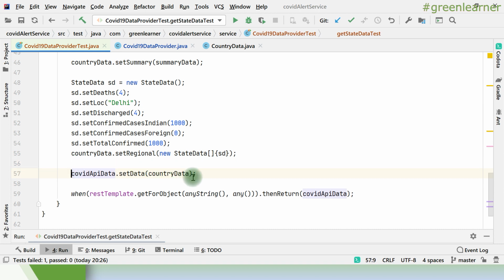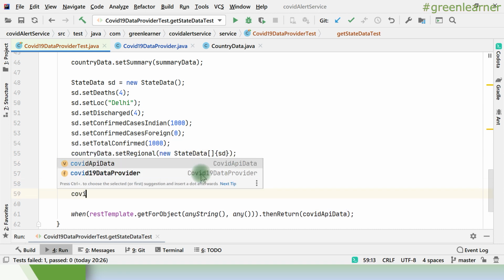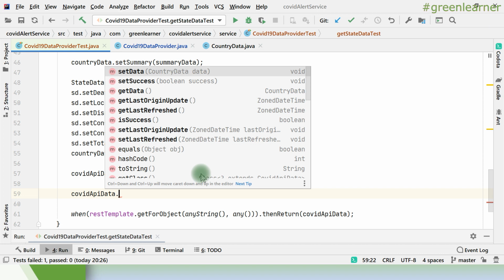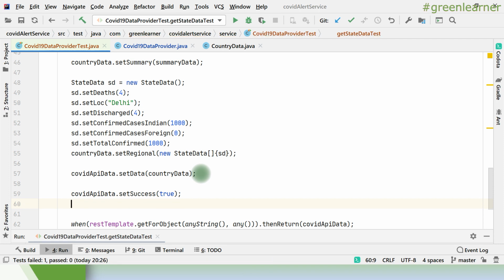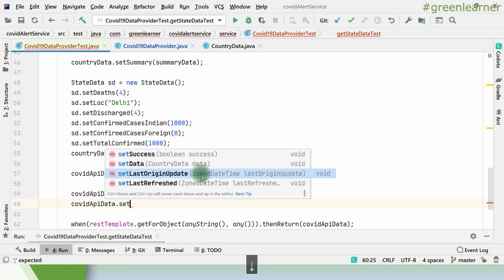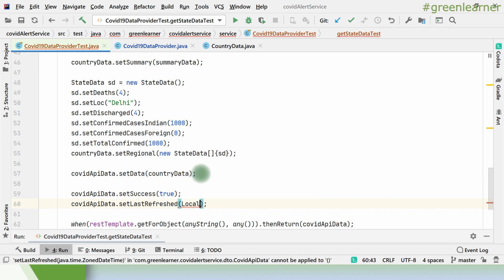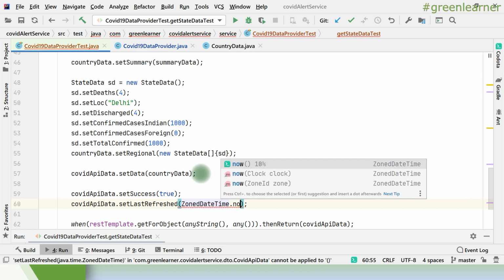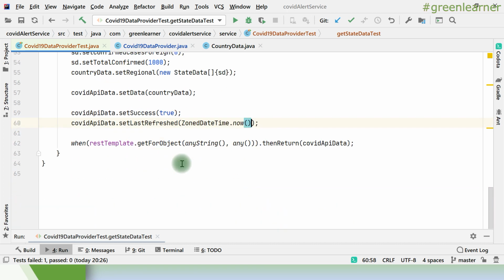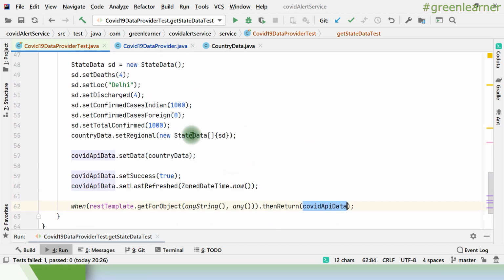So let's see what other things to set under COVID API data dot set success true, COVID API data dot set last origin update, last refreshed, set local. No, it's taking LocalDateTime.now. So that's it. These are the data that we need for our COVID API data, right? So these are the sample ones.